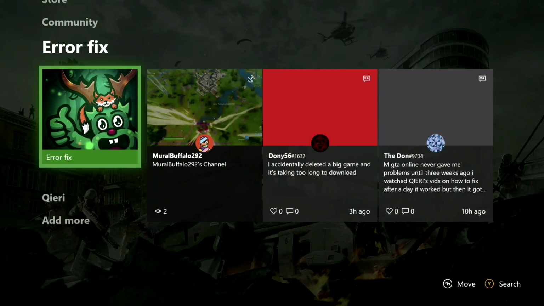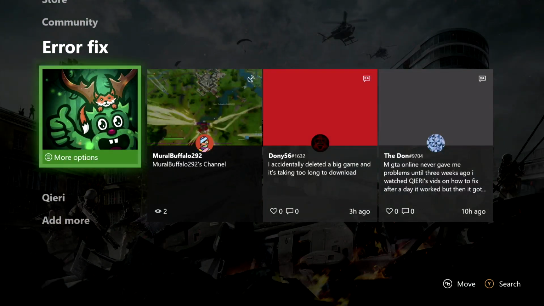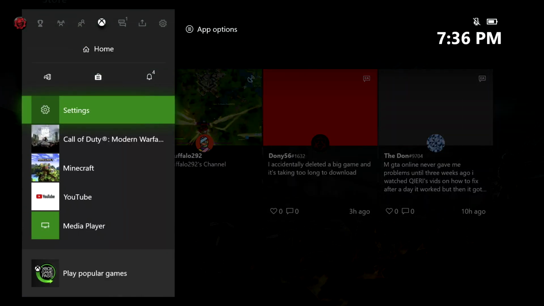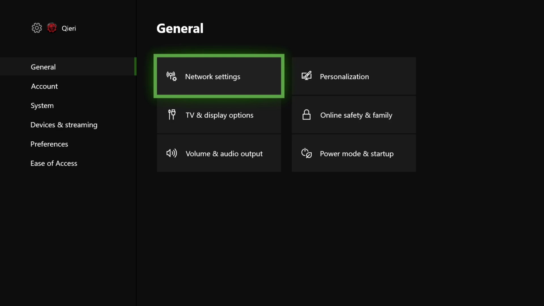So let's start off. The first thing you want to do is press the home button on your Xbox and then go to the settings option. Once you go to settings, go to general and go to network settings.